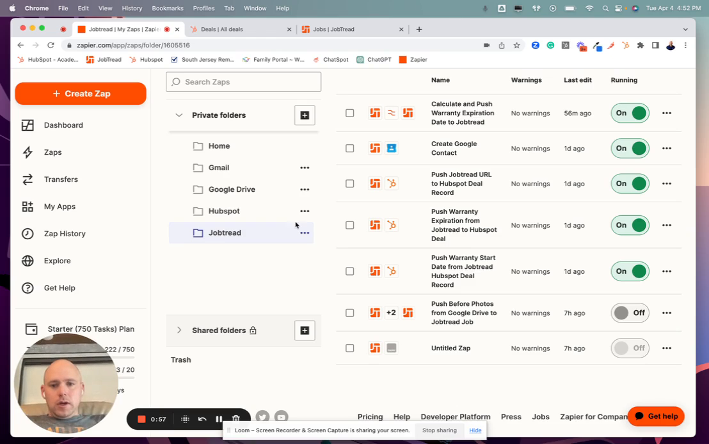So a couple Zaps I've worked on and updated, just going through these real quick before I get to the HubSpot deal. One is calculating a warranty expiration date and then adding that back into JobTread, which has been pretty cool to see. The create Google contact Zap has been nice as well. And I'm also pushing the JobTread URL for the actual job back into HubSpot. So if one of our salespeople or whoever's in HubSpot, they can click right back into JobTread.